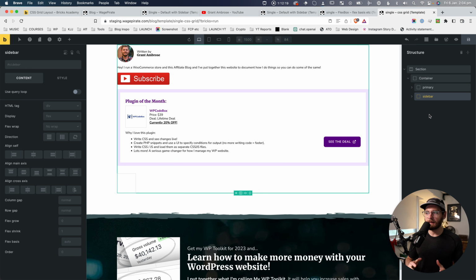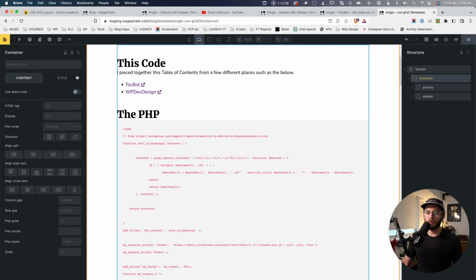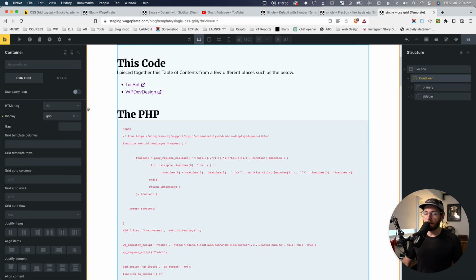So to apply CSS Grid, you need Bricks Builder 1.6.1, the version. So it's the latest one. And let's go up to the container, and then we'll go here. So under display, if we click here where it's defaulted to flex, we have this option for grid. So let's go grid. So nothing happens by default.